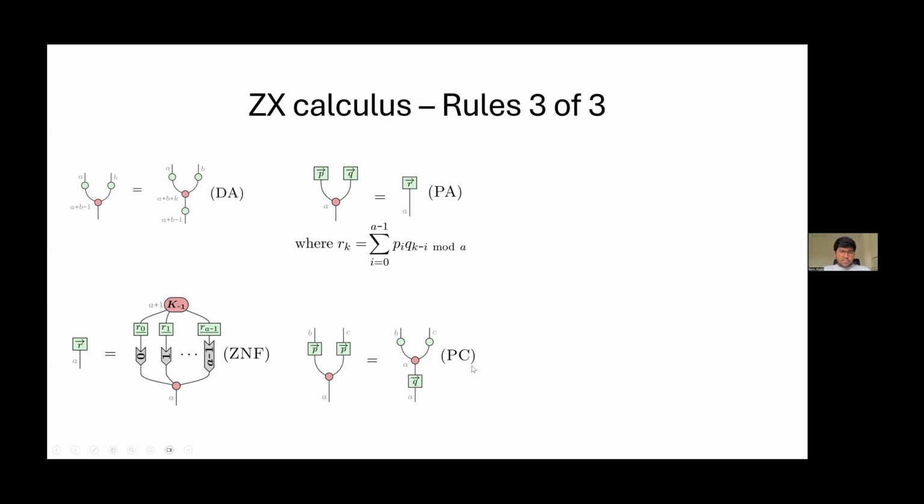And this is the phase copy rule, which says that if I have P, if I have Q, it can get copied to P and P when there are some special conditions on what P and Q can be. In particular, this means that if P_i times P_j is the same as Q_{(i+j) mod A}, then this rule works. In general, this is a simpler way of copying through X spiders.